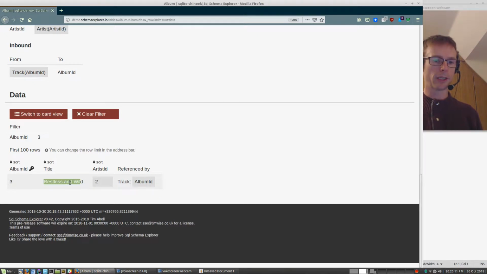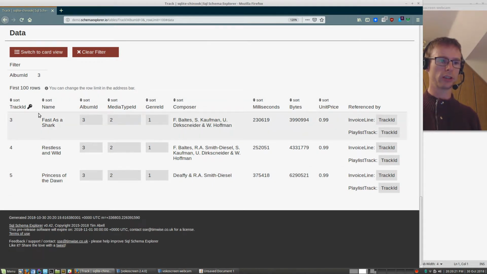And we can also go backwards, so for album Restless and Wild we can find out what tracks belong to that album. So if we click on that, we can see that there are 3 tracks on this album, so I guess it's a single or an EP. And we have Fast as a Shark, Restless and Wild, Princess of Dawn. That's kind of interesting. I can see the composer, but I wonder who the artist is.